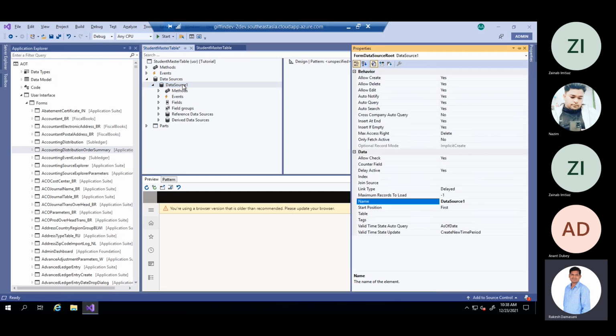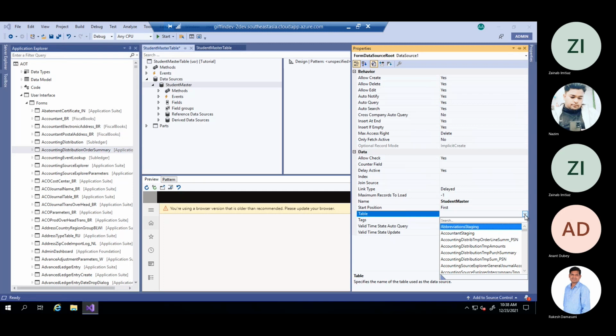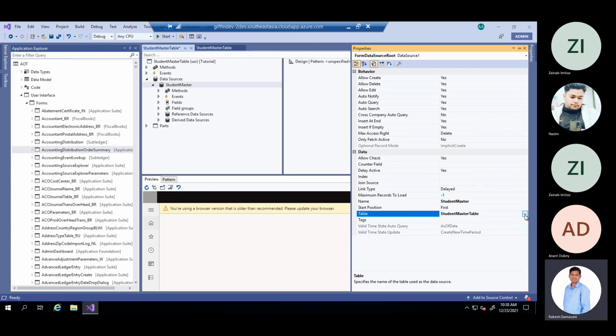Mostly we will be going to the properties of the objects. Again right click, and here I have to change the data source name. It is student master, small. And here in the table property, we will select our table, student master table. Whatever tables you create in the AOT will show in the lookup.